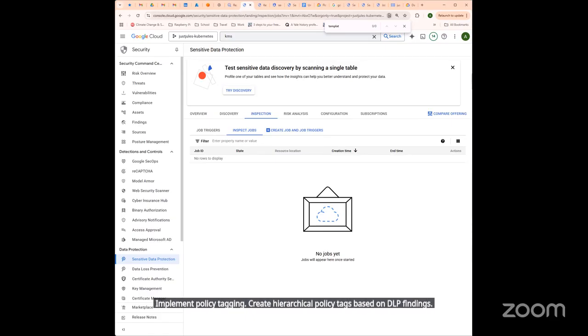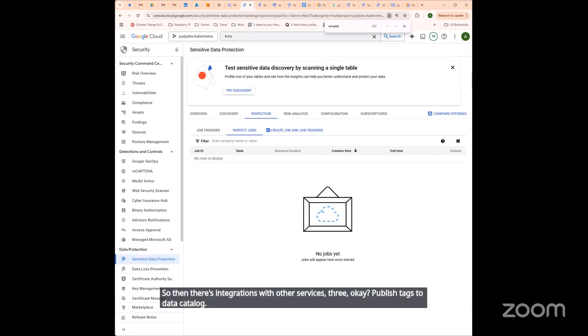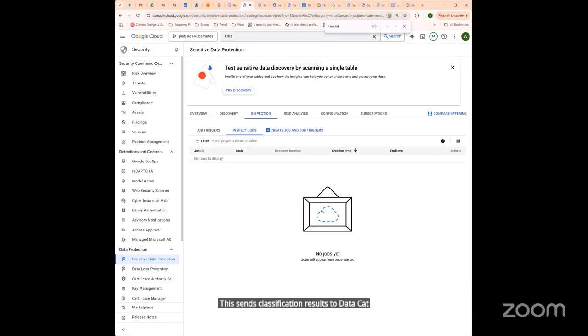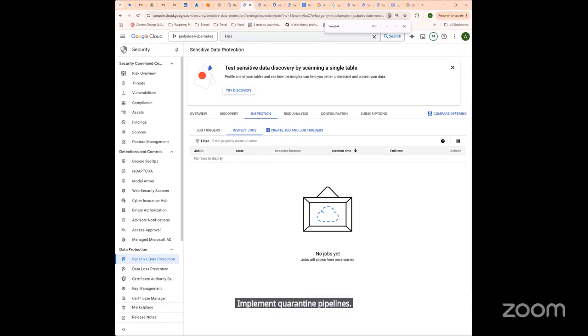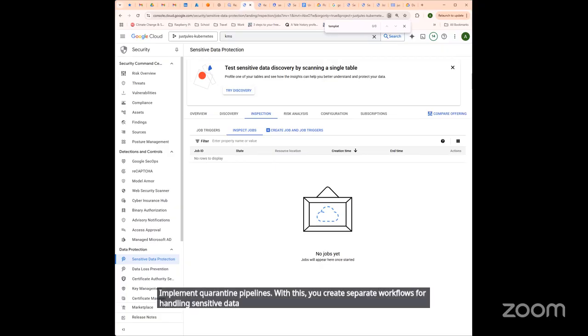So then there's integrations with other services. Publish tags to Data Catalog. This sends classification results to the catalog for better data governance. Use Security Command Center. Forward your DLP findings to Security Command Center for comprehensive security management. Implement quarantine pipelines. With this, you create separate workflows for handling sensitive data identified during scans.